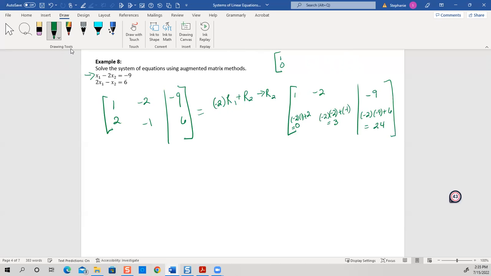All right. Now, what I need now is a 1 right here. So I'm going to have to perform an operation in order for me to get that 1 there. I'm going to say, all right, let's take 1/3 times that row 2 and plug it back in row 2.